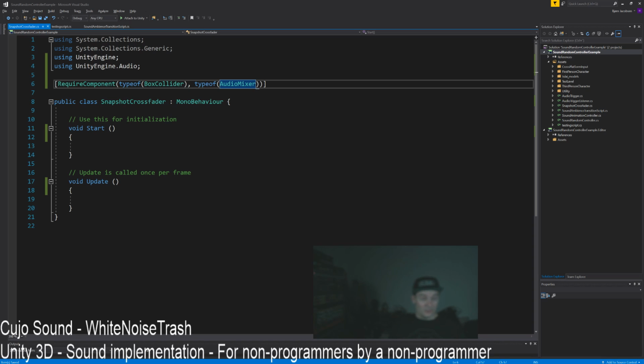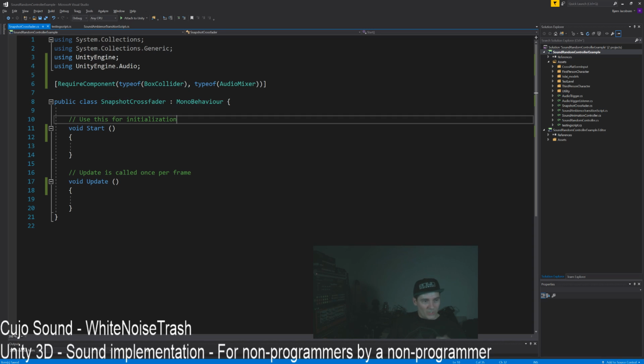need an audio mixer. Now this require components, you can do a comma and then write up to 3 different components, and we need an audio mixer. The reason why we need an audio mixer is because, weirdly enough, the snapshot crossfade controls is happening on the audio mixer and not on the actual snapshot, which the transition to over time does. So this is a little different.